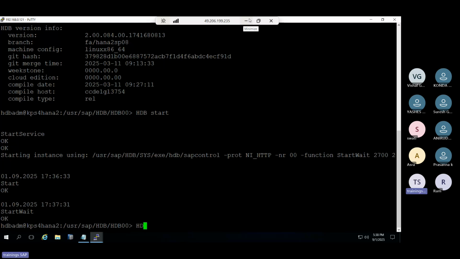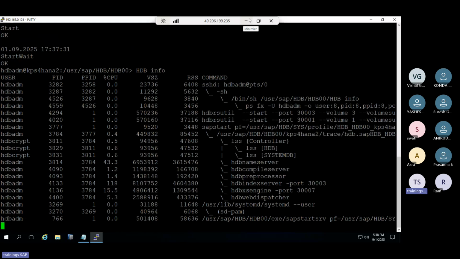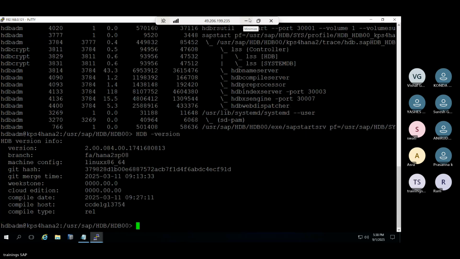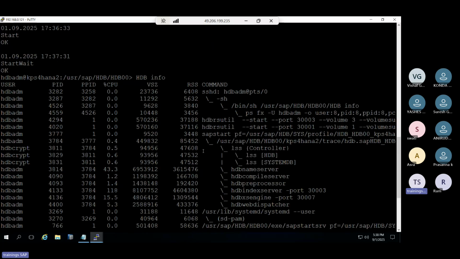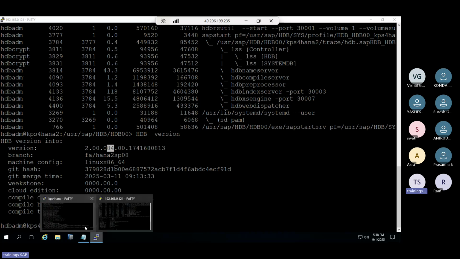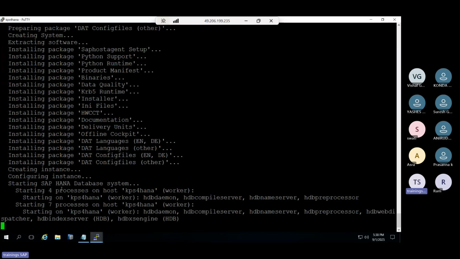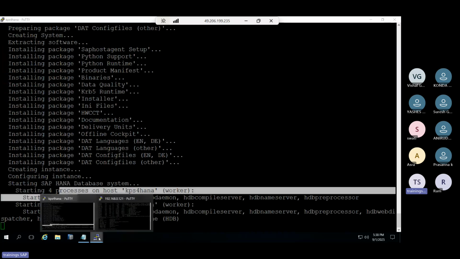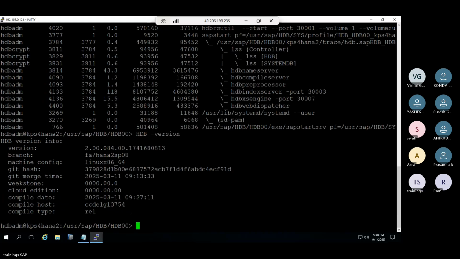So it is running, you can see. On this host also it is running here, right? So let's check the version here. It's HANA 2.0 SPS08. So both are SPS08 here, right? So here also it is getting installed as well.